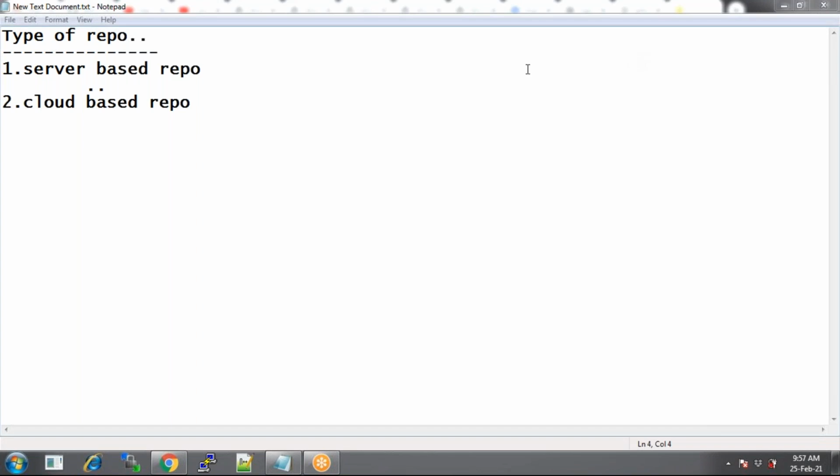What are the drawbacks if you go with network shared drives? One second, let me take the question again. Sorry, it got disconnected. So what are the disadvantages of network shared drives? First, we cannot do version controlling.